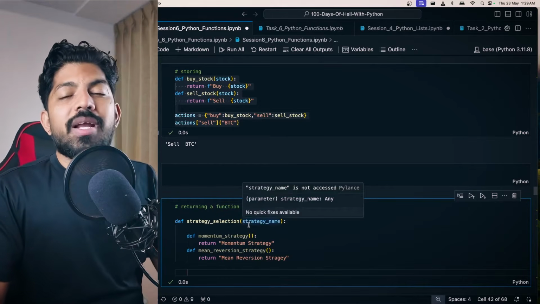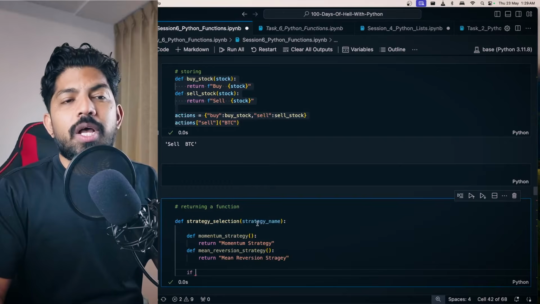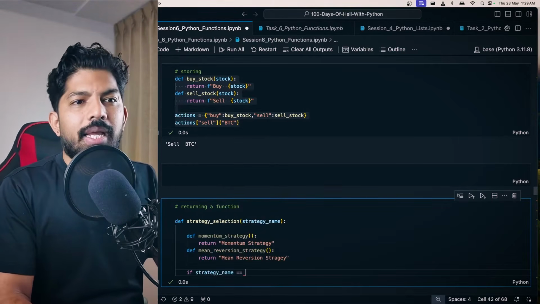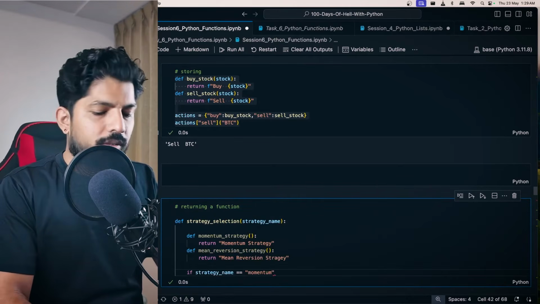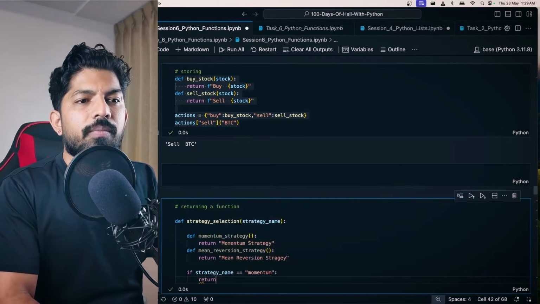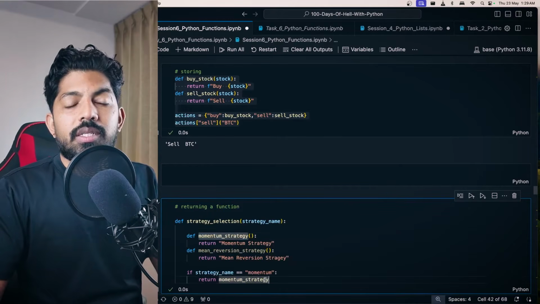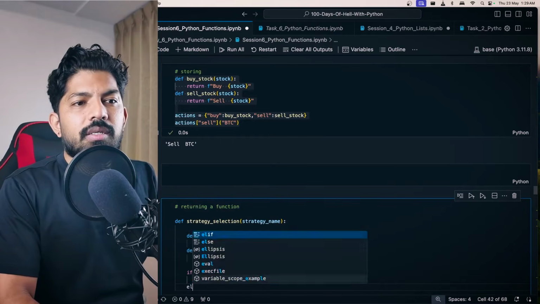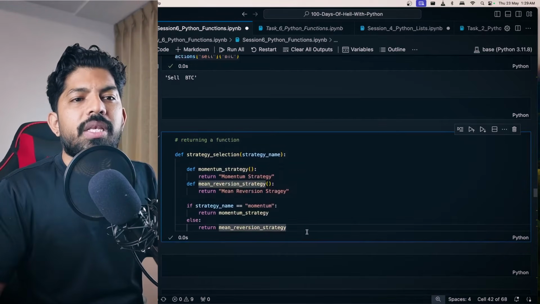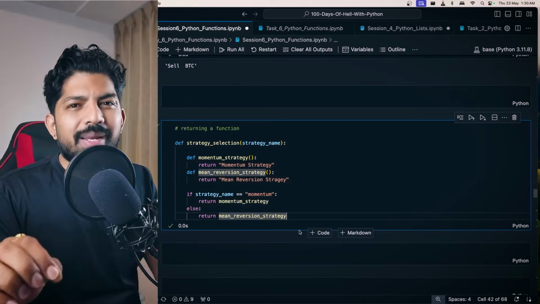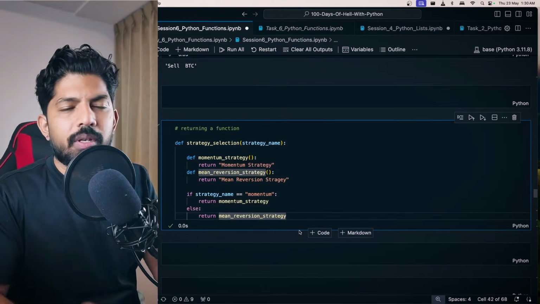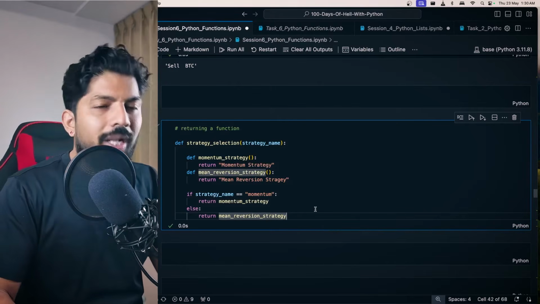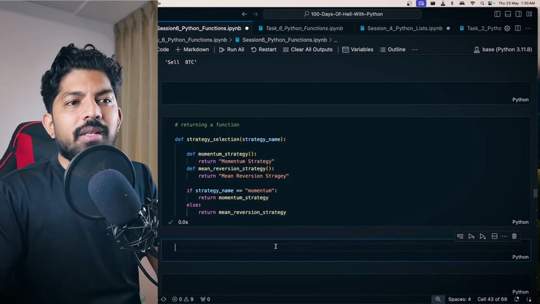Now we give the condition. If the argument passed to this parameter strategy_name is equal to the string momentum, then it will return this function. So now we are returning a function itself, correct? Else it will return the mean reversion strategy. Hopefully you are able to understand this. It is very easy and very simple. Just practice yourself 2-3 questions and you will be good to go. Okay, now I'll hit shift enter, and in the next cell we'll call this function.